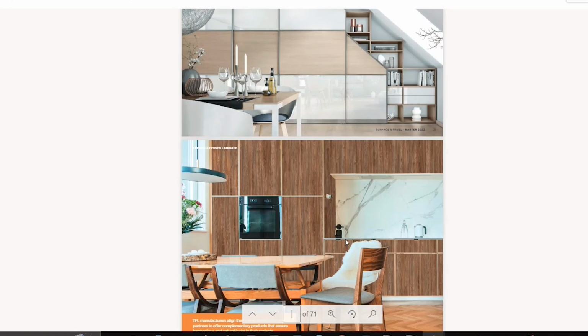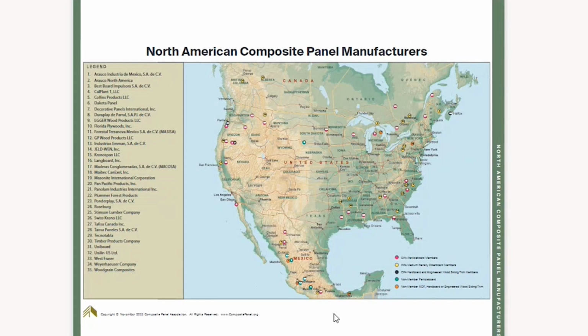My favorite thing on this is page 58. And that is going to show you a map of where all the mills are located throughout North America. This includes mills that we buy from, as well as our competitors. And some of you may ask, why is it important to know where our competitor mills are? That's because it will give you a better understanding of where the mills we buy from are located, as well as where our competitors' mills are located, and the transportation involved in ordering from a particular mill.